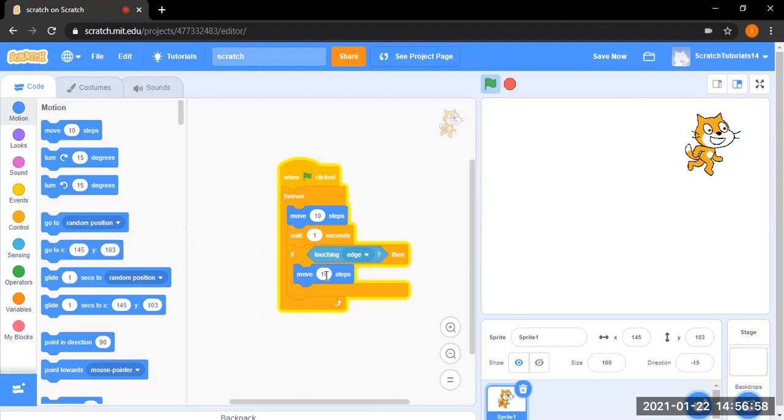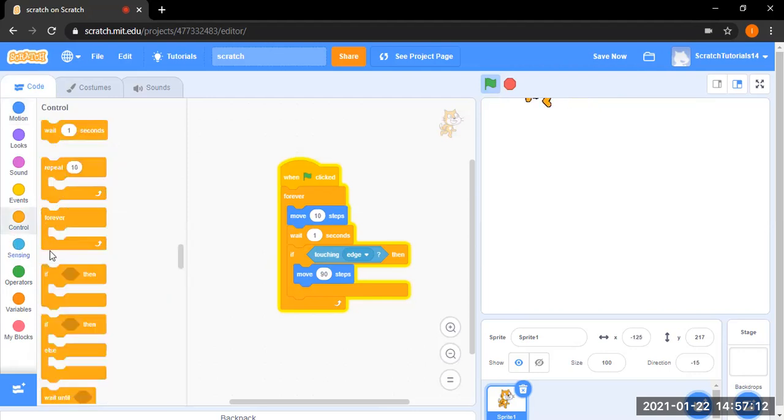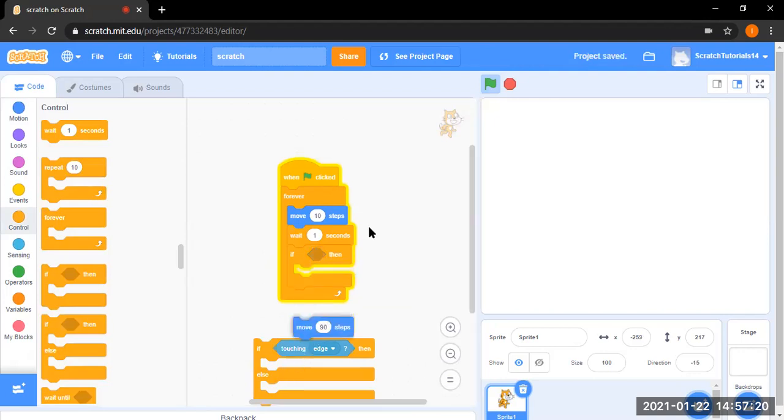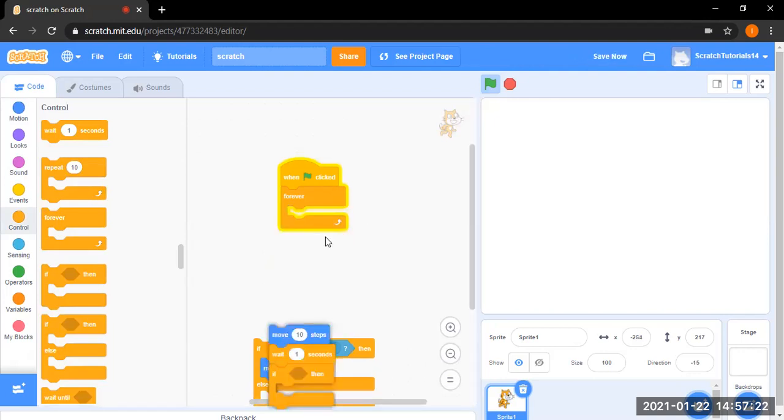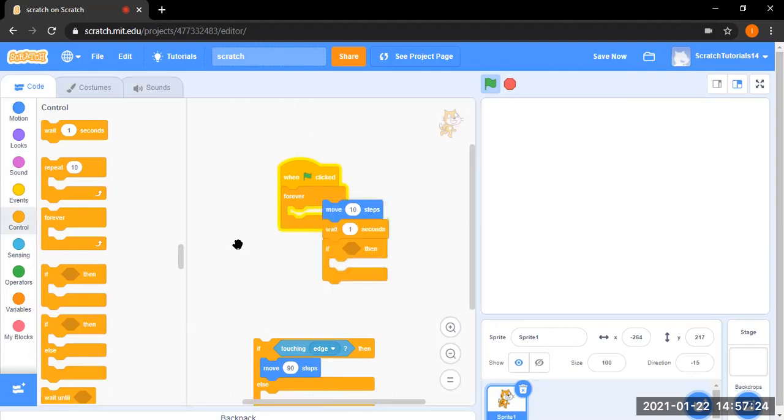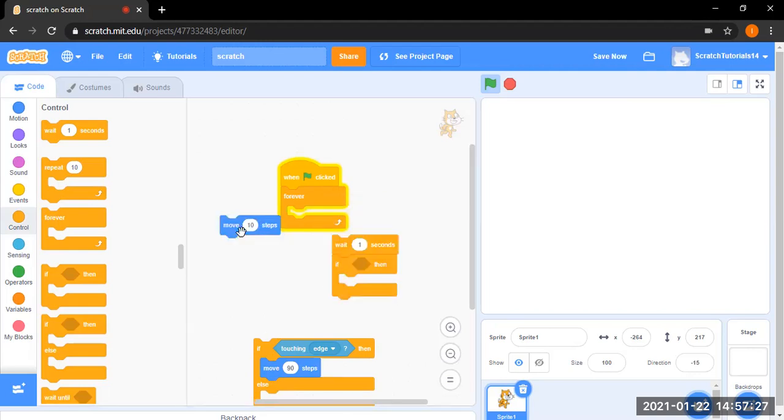Let's make it 90. And you saw that? When I was touching the edge, it moved 90 steps, but the rest of the time it moved 10 steps. If then else: if touching edge, then move 90 steps, else move 10 steps. So if it is touching the edge, it will move 90 steps, otherwise it will move 10 steps. So that's it.